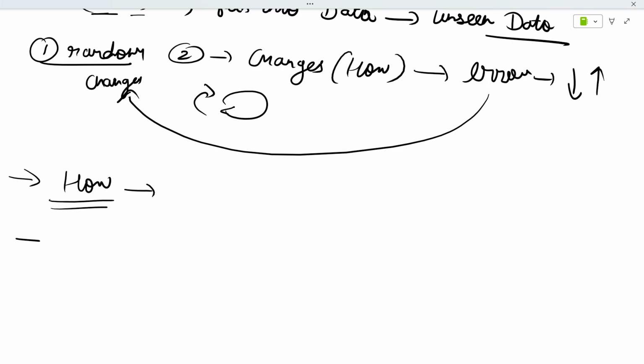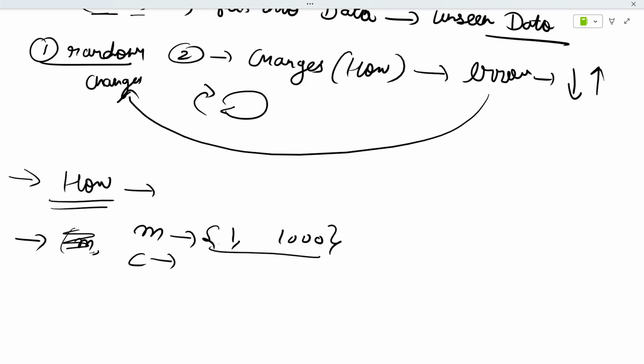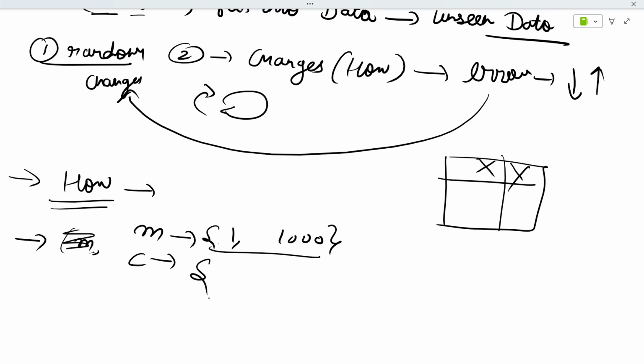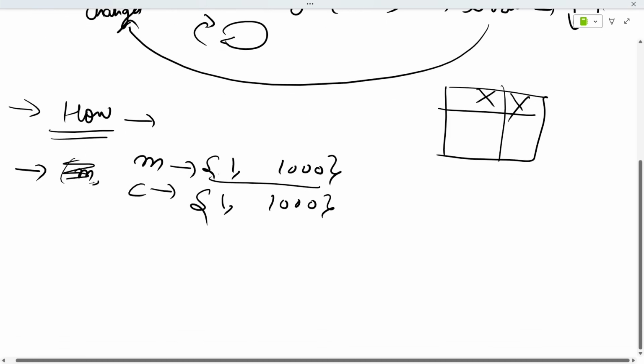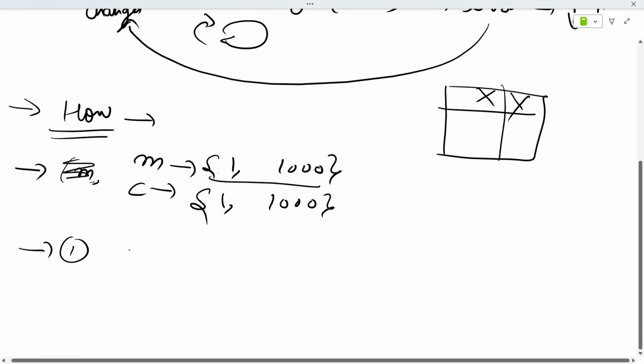First, what we can do is intuitively decide what the range of m and the range of c can be. Let's say m will take values from 1 to 1000. It is our intuition, and we are pretty sure that the value of m will be somewhere between 1 and 1000 after looking at the input and output data. Now, the first approach is brute force.